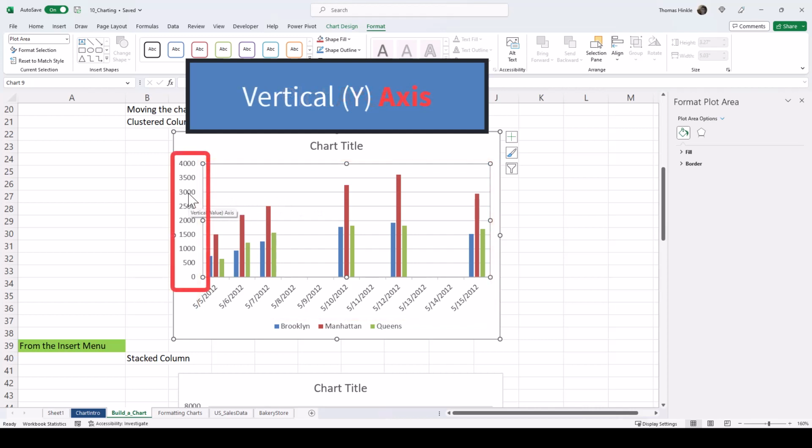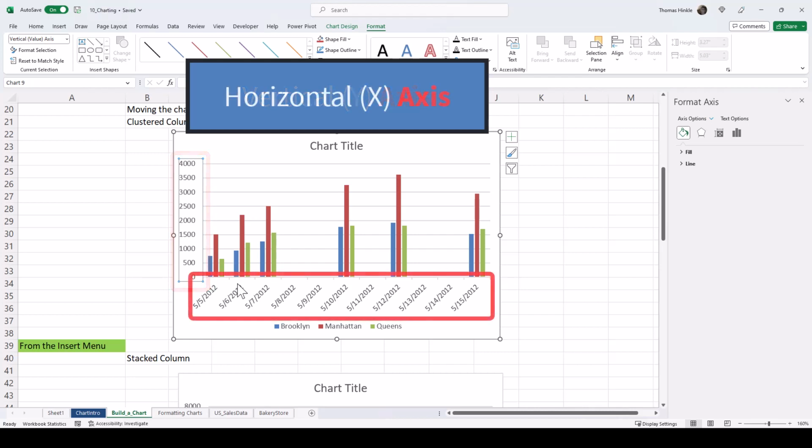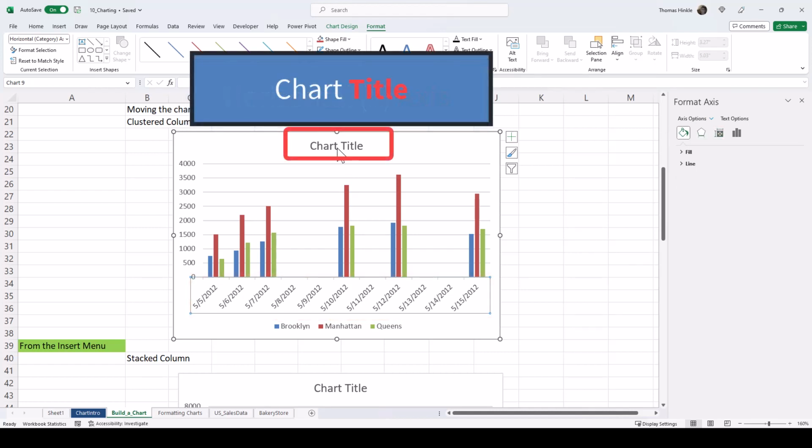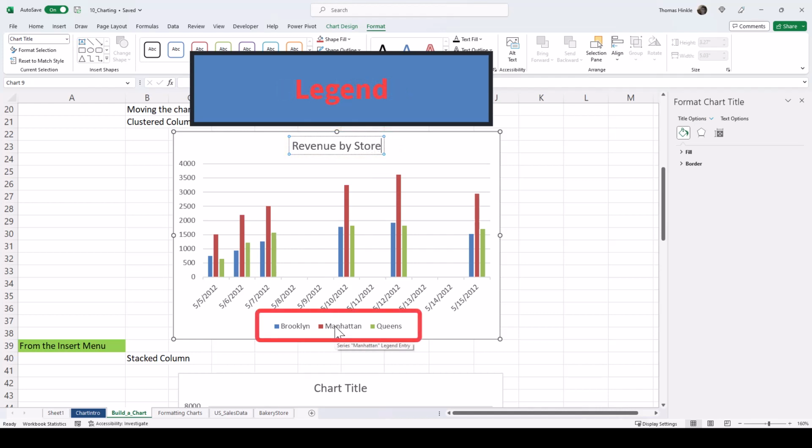If I go over to the left, I can click over here, and this is the vertical, or sometimes called the y-axis. Excel also calls it the value axis, because typically these are numbers. On the bottom here, we have an x-axis, and that's more of the category axis. And again, options change over here for formatting. Up at the top, we have a chart title. So if I click on that, now I actually am going to change something here. I can just retype a title here now. I can type in Revenue by Store.